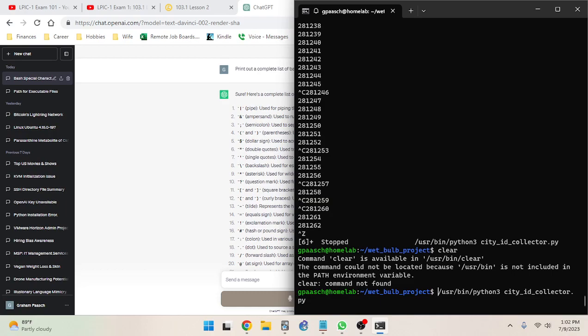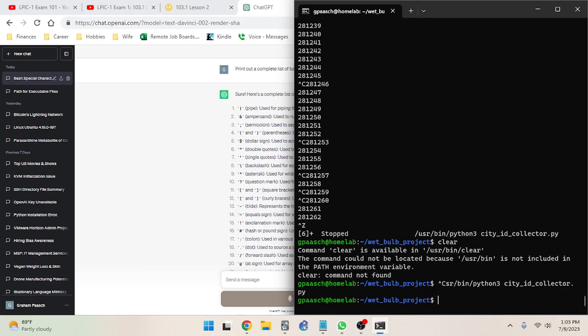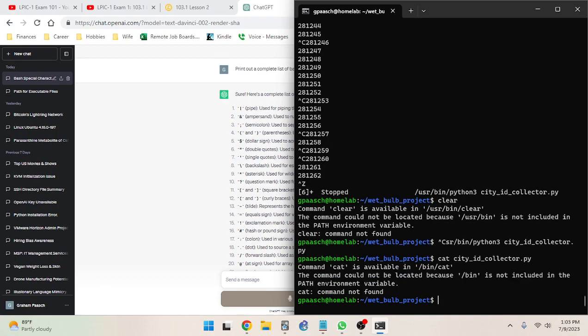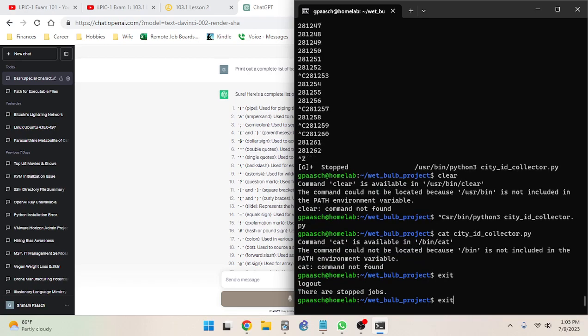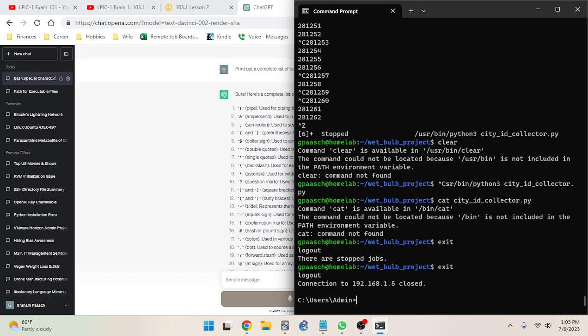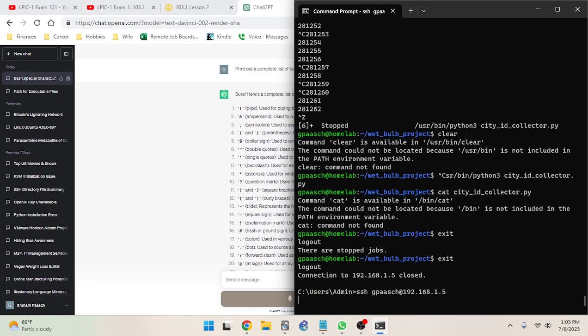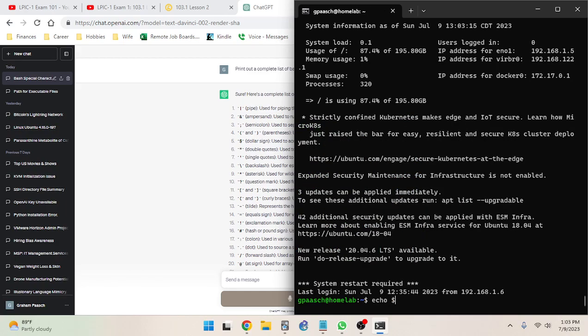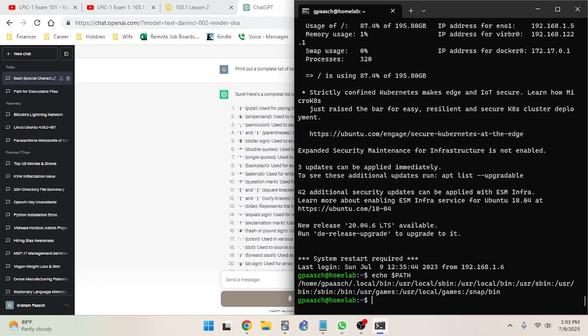So I lost all of my path settings, unfortunately. I restarted the shell and kind of don't want to go through that. This is where scripting is so powerful, though. Let me demo that. If we cat out the city ID collector, it looks like all of my path variables were blown away. So let's go back in. There we go. Let's do echo path. Now we've got them all back.